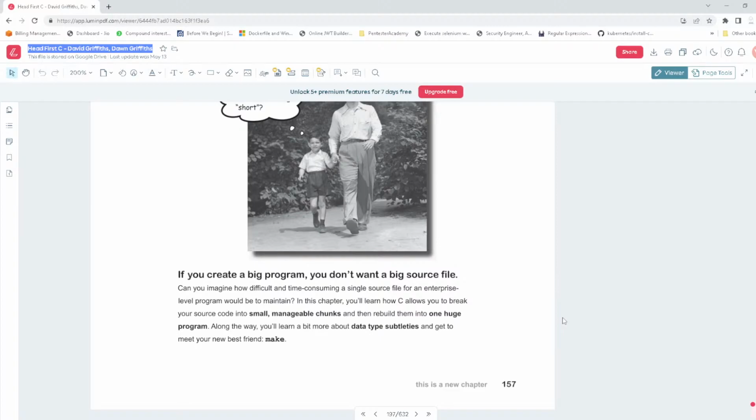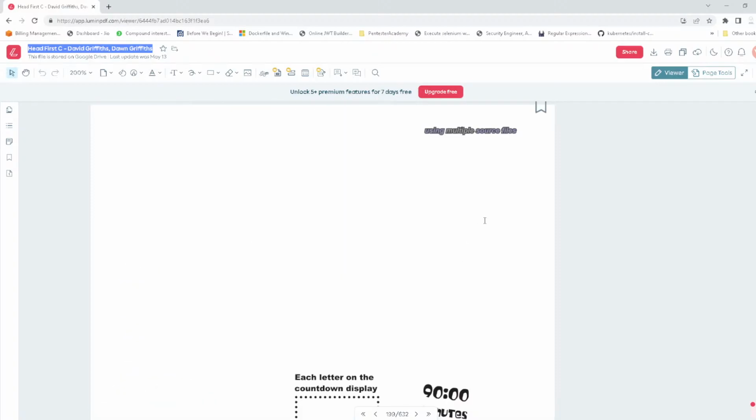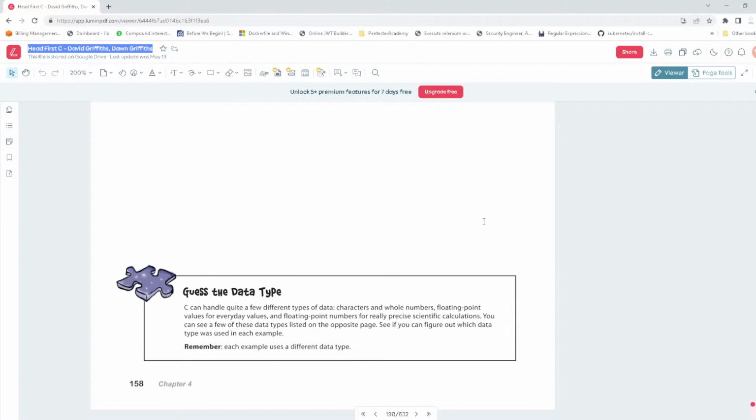Along the way, you will learn a little bit more about data types and get to meet your best friend, make. I have been trying to learn make for a long time because it is not only usable for C programming language, it can be used for other programming languages like Golang also. So hopefully I will be better at make after completing this chapter.